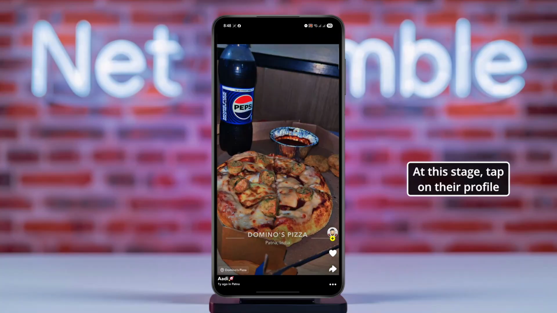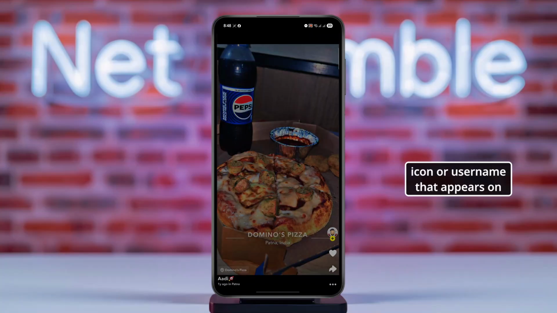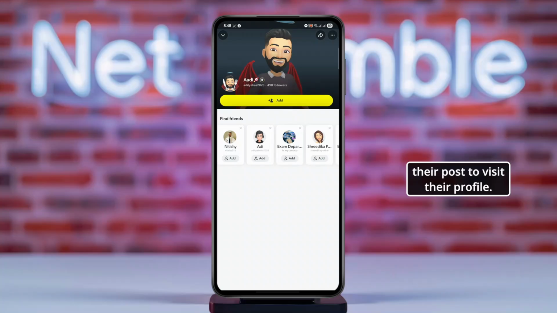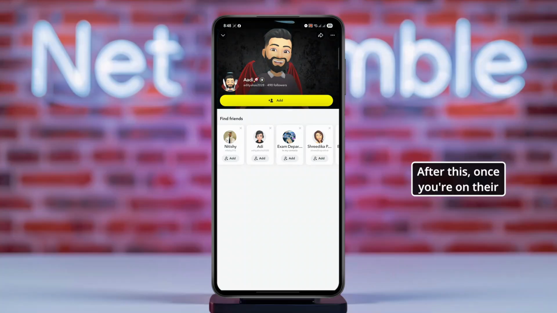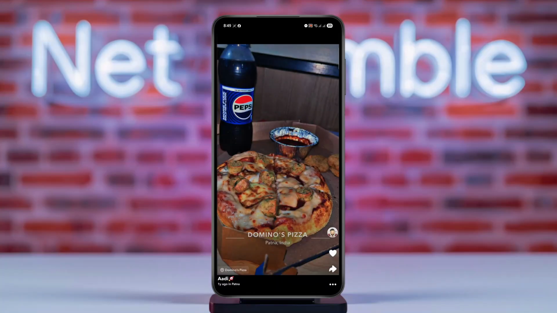At this stage, tap on their profile icon or username that appears on their post to visit their profile. After this, once you're on their profile, tap on Add Friend to send them a friend request, or tap Follow if their account is public.